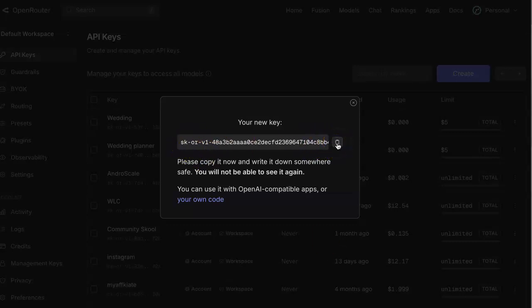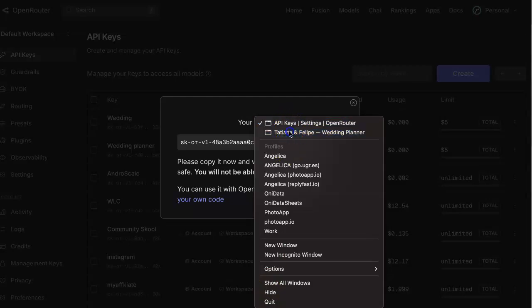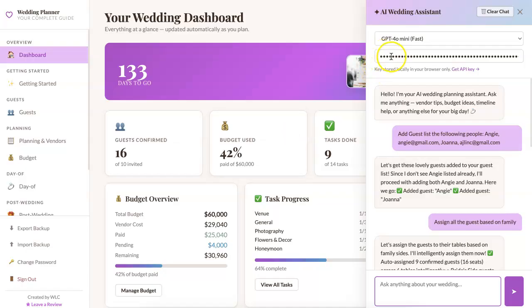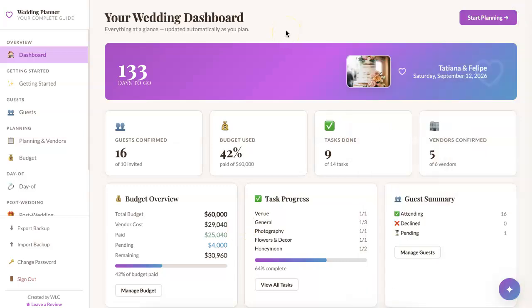Okay, do not give this to anybody. Again, just copy it, and once you copy it, you will not be able to see it again. So be sure to copy it in a safe place. And then what you're going to do is go back into our wedding planning, and we're going to paste it over here. Again, any of the information that you fill out in your wedding planning is not going to go anywhere but stay in your browser, okay?